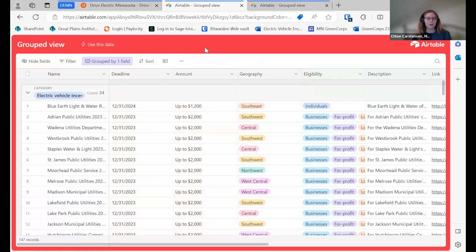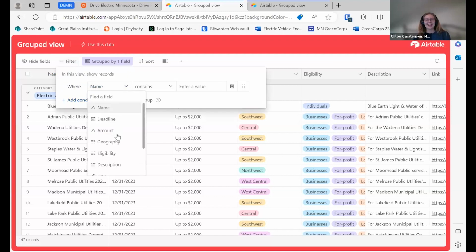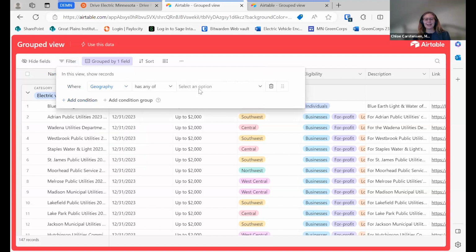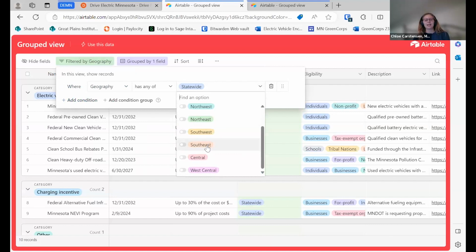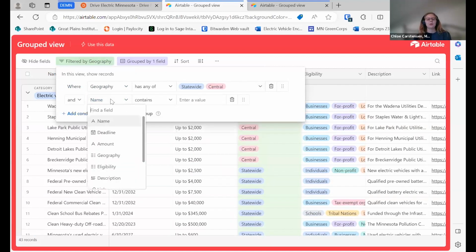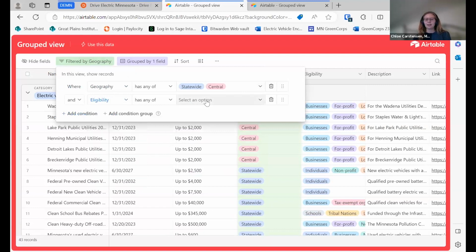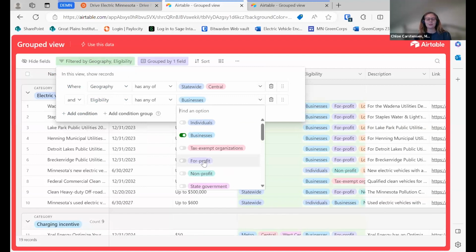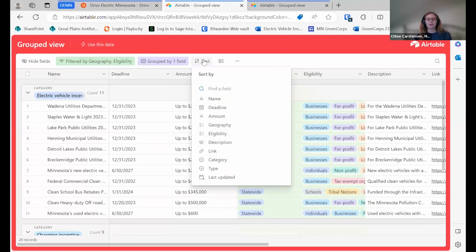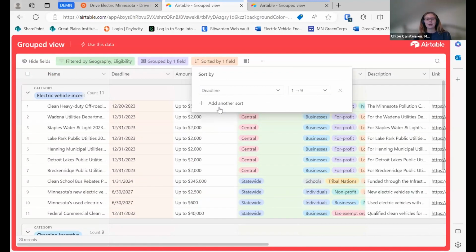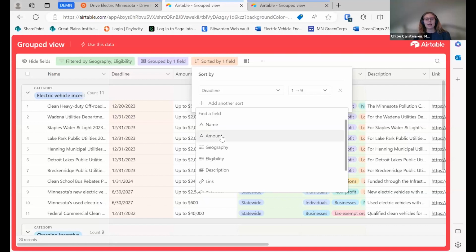Then I will do one more for any commercial customers or users. So let's say you would like to electrify your fleet and you're a business in Otter Tail County. So again, you go under filter and then filter by geography, and it would be statewide and central. Then we would also do eligibility since it is a business, and then we'll also do for-profit as well. And then we can sort by deadline so you can see the closest deadlines and then amount.